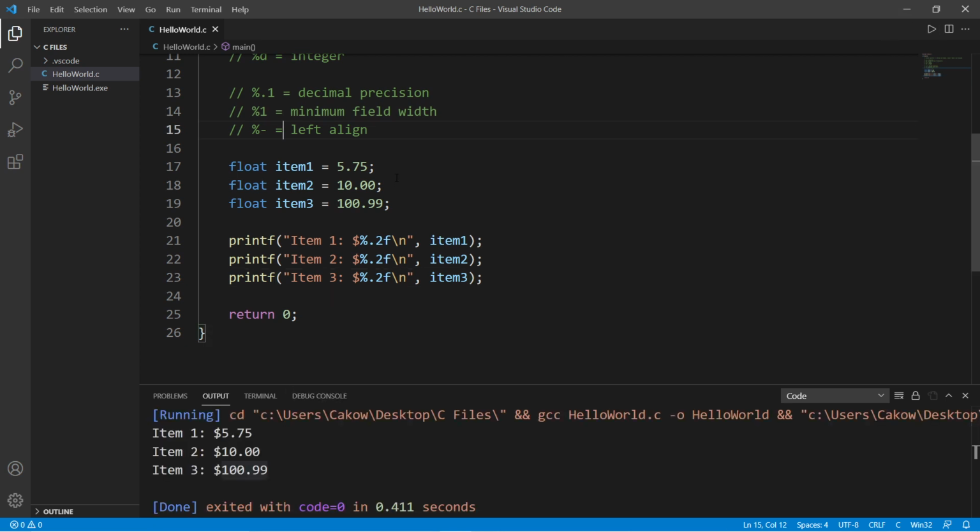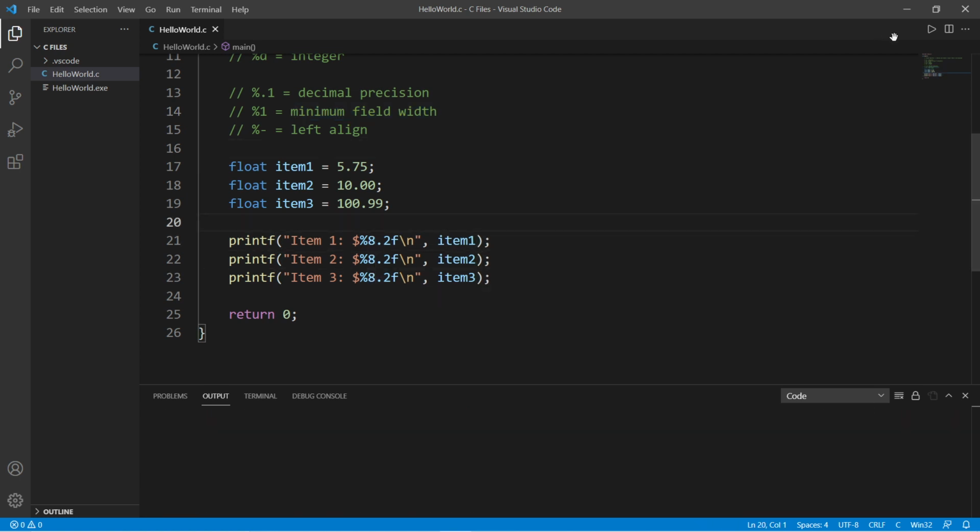Much better. Another thing that we can do with format specifiers is that we can set a minimum field width. So just add a number after the % sign. Let's say that I would like to allocate 8 spaces worth of room to display my number. So after the % sign, but before the decimal, add how many spaces you would like to set for the minimum field width. Let's say 8. And let's see the new output.